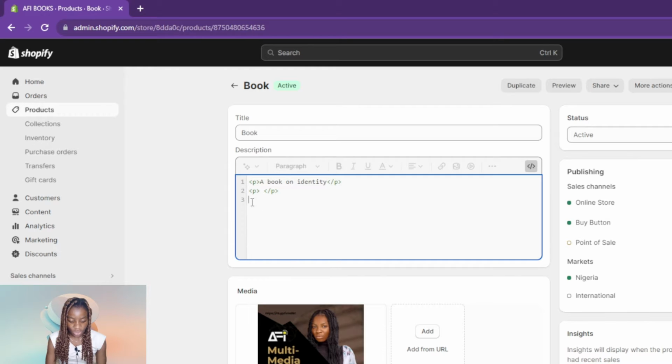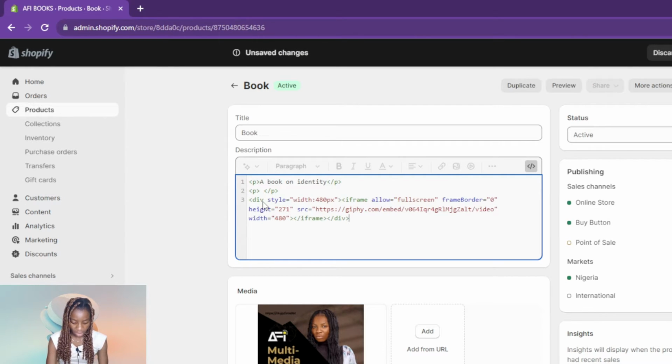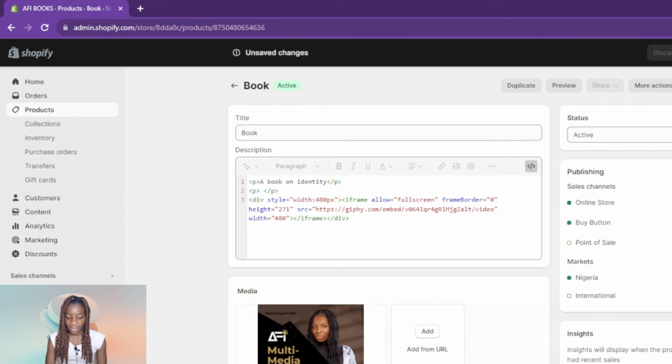So here is 2, and then here is 3. Just scroll all the way down to 3. So right here is 3, and then Control V. Control V is definitely going to paste the GIF that you already copied on the Giphy website. So this is it. Once you're done with this, just go to the top right corner and click on save. Once you hit the save button, it's going to save this. So this has been saved.